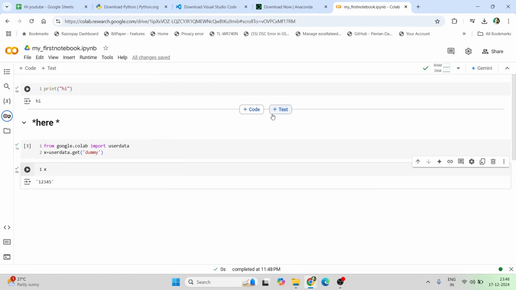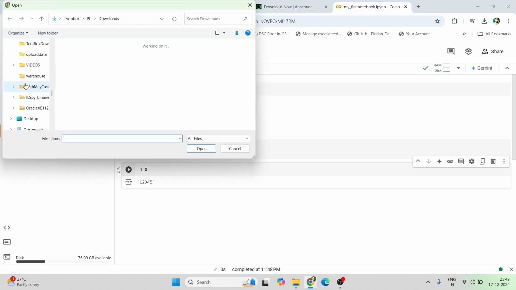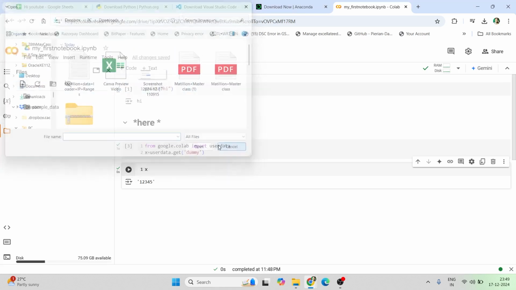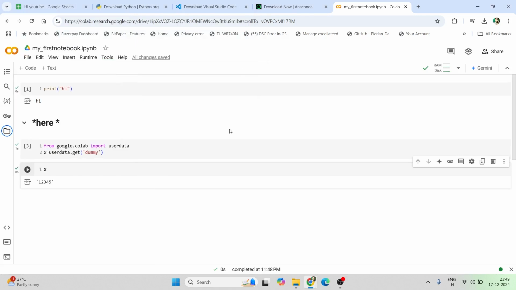Yes, I think I have covered most of the things: how to write code, how to add headings, how to change the runtime and the keys. And in case you want to upload something in your environment, you can just use this file section and upload it here. Like in case we want to upload any files or data sets, you can upload them from here. So yes, this is all about Google Colab.